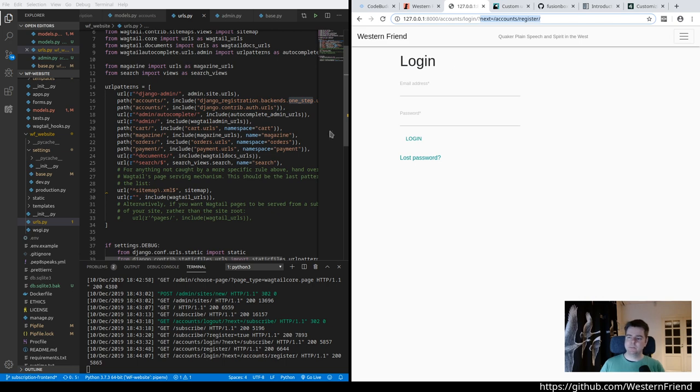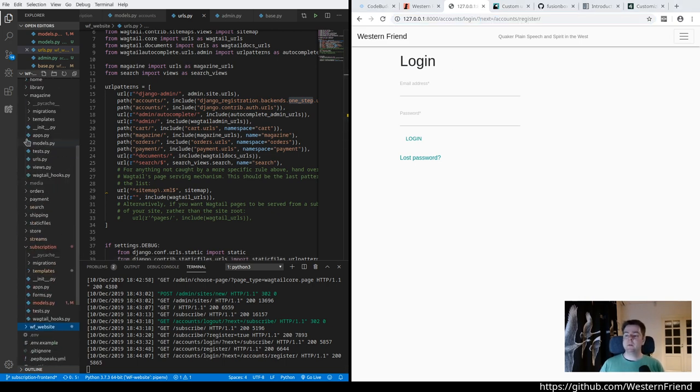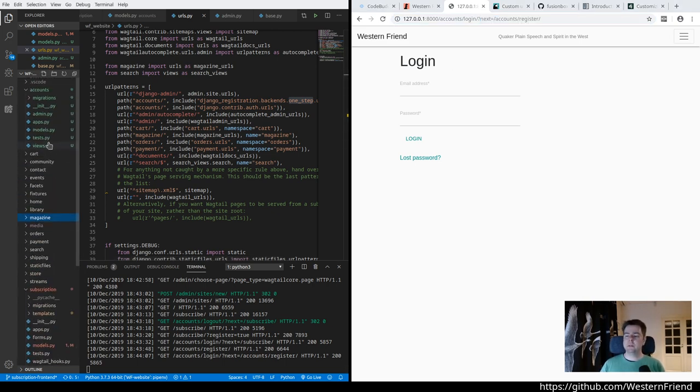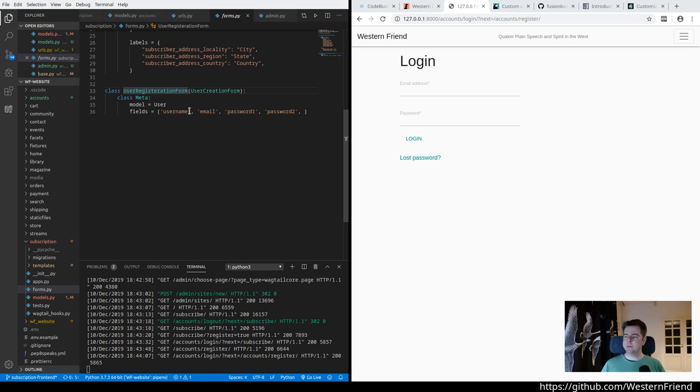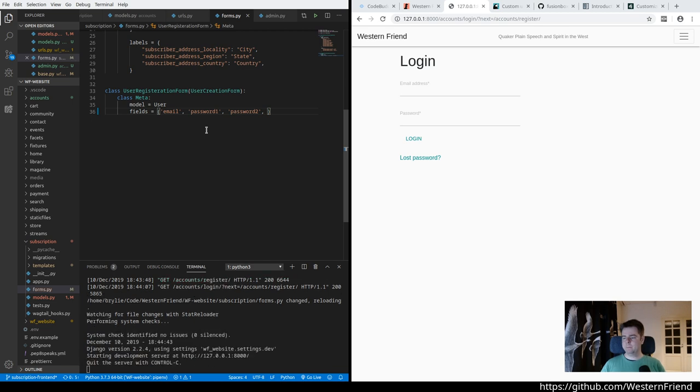In any case, for now, let's get back to it. Subscription model. Actually, the form. Here's this user registration form. I'll just take out the username. It's a small change. Very cool.